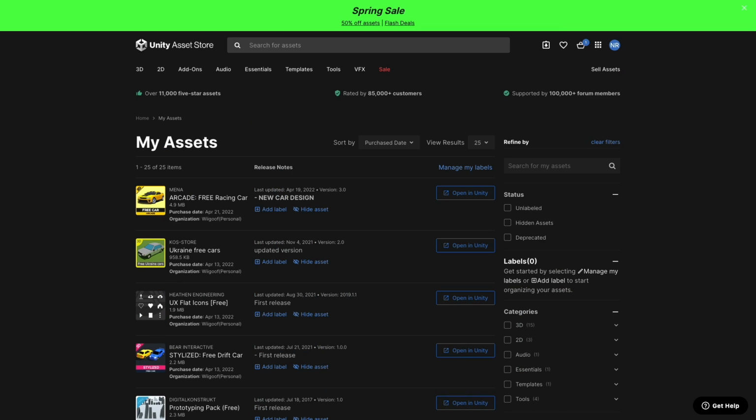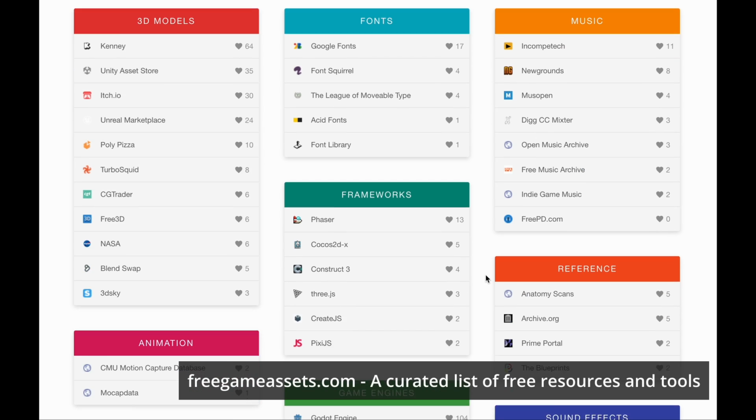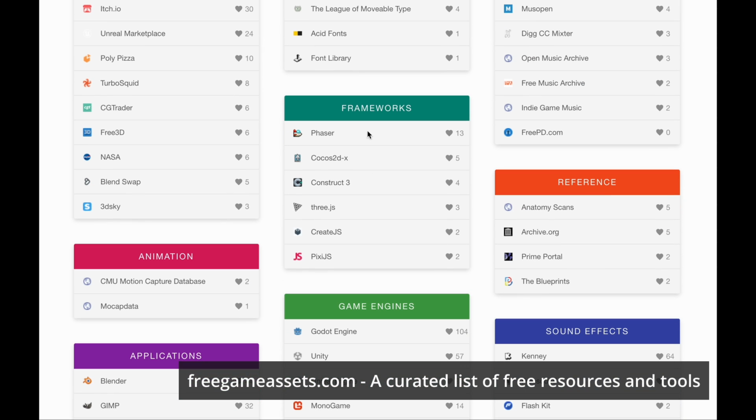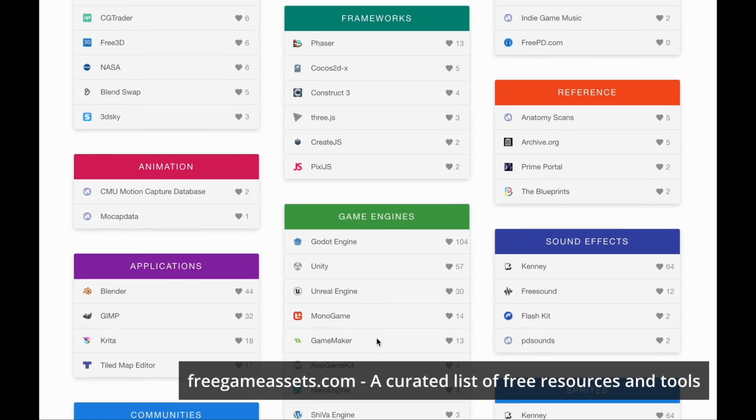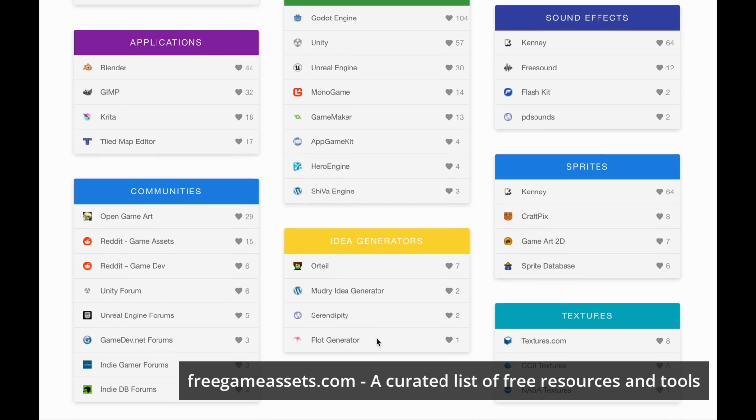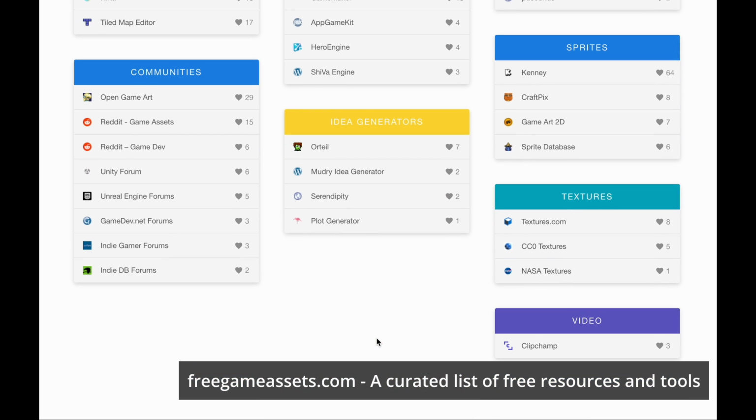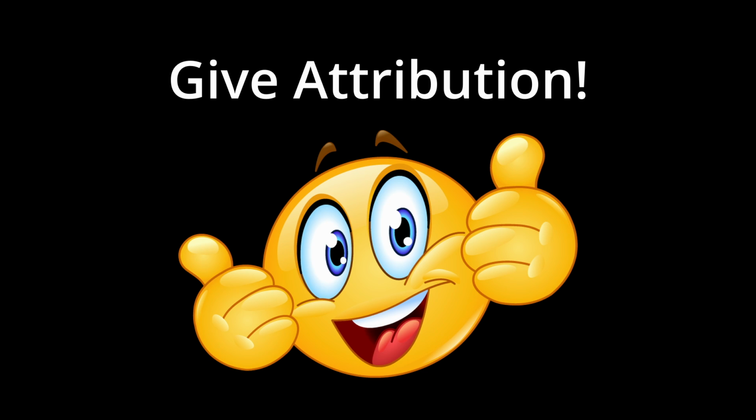There's also tons of other places too though, like freegameassets.com. There's places where you can get textures, music, 2D and 3D art, and much more stuff. Just make sure you give attribution depending on the license they're posted with, but even if it's completely free to use, it's always a nice thing to do.